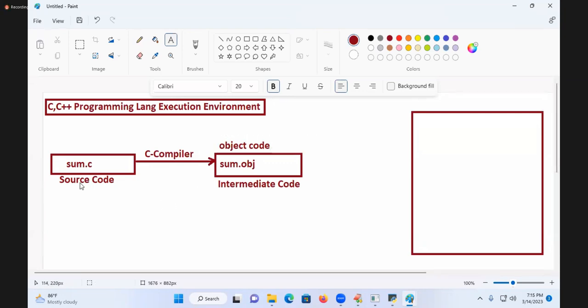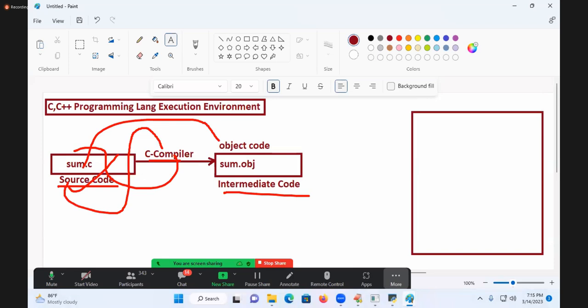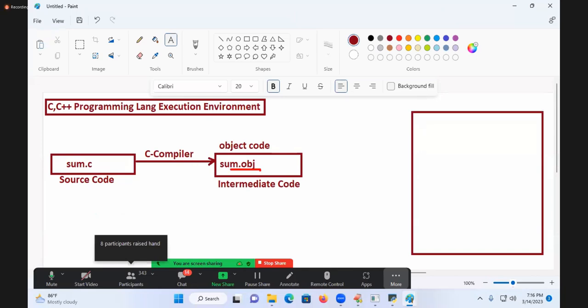Whatever code you write yourself is known as source code. It is submitted to the C compiler, which will check for errors and syntax mistakes. If syntax mistakes are there, it will show them to you once again. If no errors are there, it is converted into intermediate code, which is called object code. The extension of object code is .obj. Don't think of Python objects; this is different.